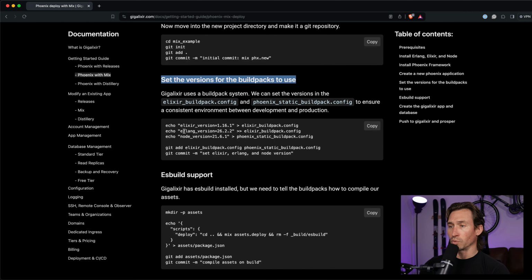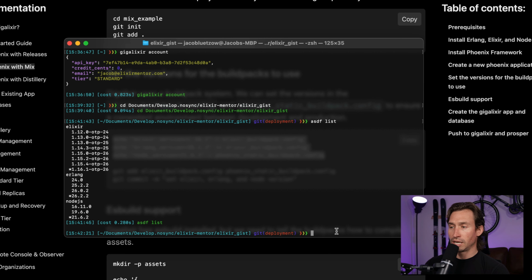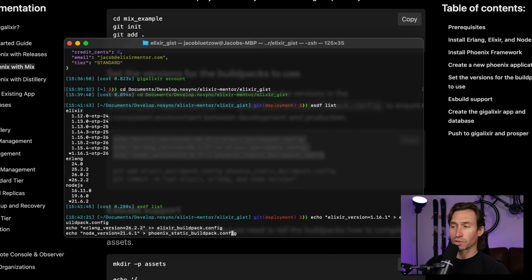So if we go right here, we can just go ahead and copy these 3 lines, boom, and then in our terminal, when we're in our project, remember, paste these, and I just want to make sure that we have our versions updated. So I need to use 6.2 for Node, and everything else is good here. So 26.2.2, and then Elixir is 1.16.1.